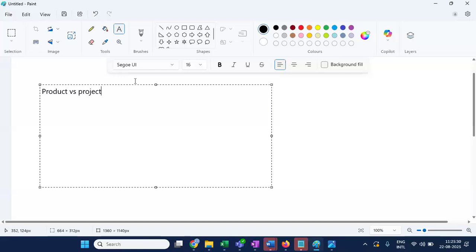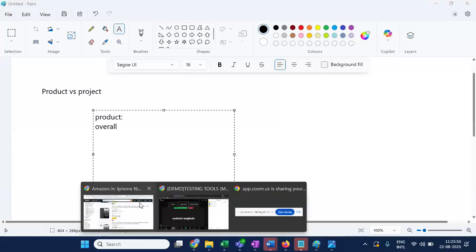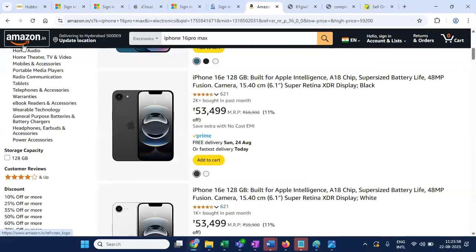Okay. So I'll explain. What is the difference between product and project? For example, I'll explain product first. If you are considering the overall requirements in the market, a customer requirement which the people can be able to use all over in the market. For example, if you consider this Amazon application, I would say it is a product.